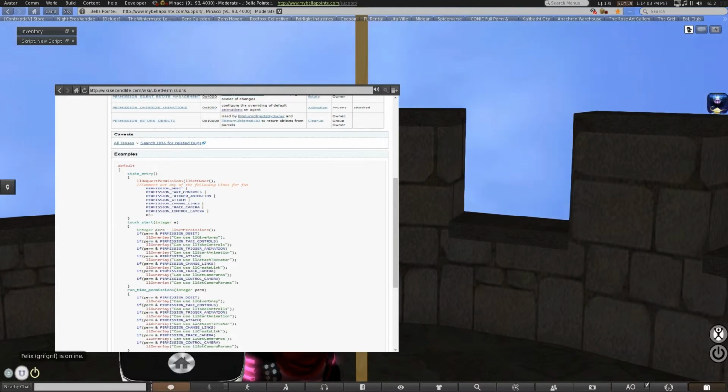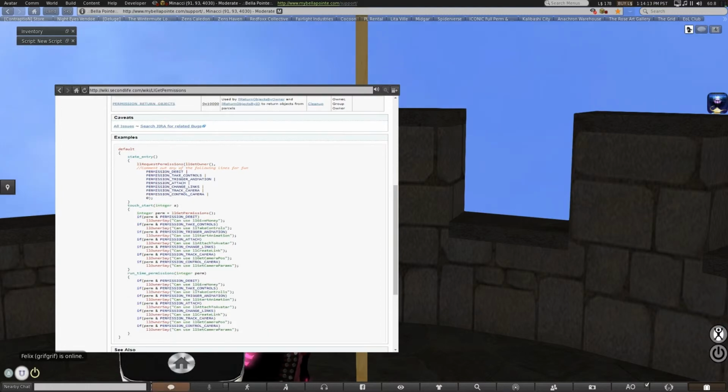So, start integer permission, if perm and permission debit can use give money. So that's how it's formatted. You see it right in there. You put it as an integer permissions, get permissions, and then you can run a check against each of these.